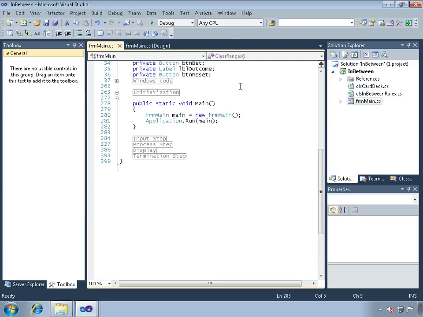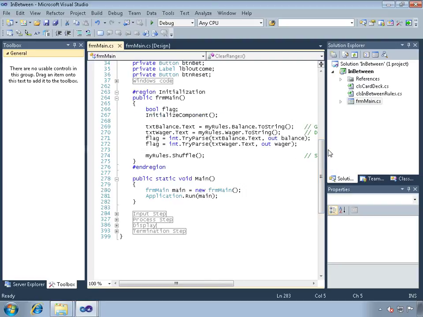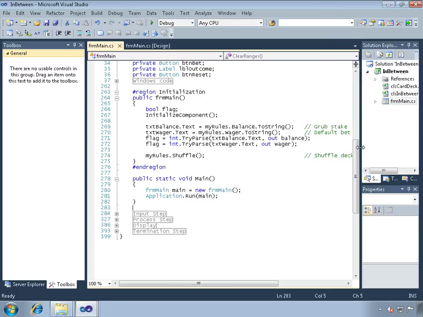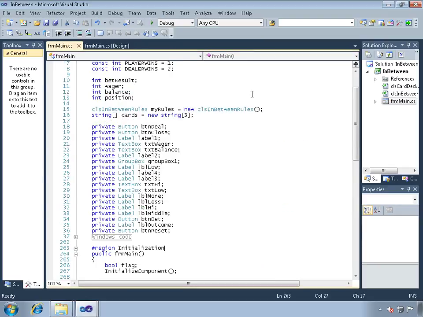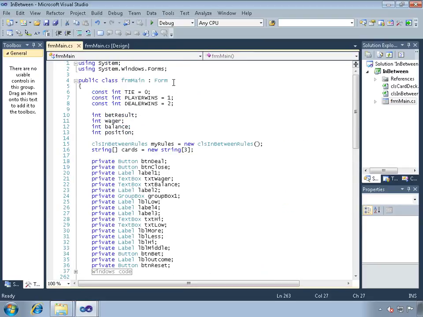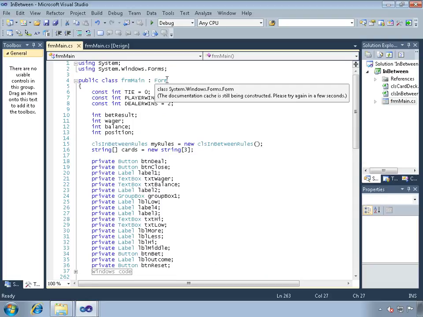Let's go with initialization code first. I'll make this a little wider so we can see a little more. We already know that this is going to be the constructor because it shares the name with the class itself, form main. And as you can see, we're going to inherit from the Windows Forms class so that we get all the functionality of a Windows form.